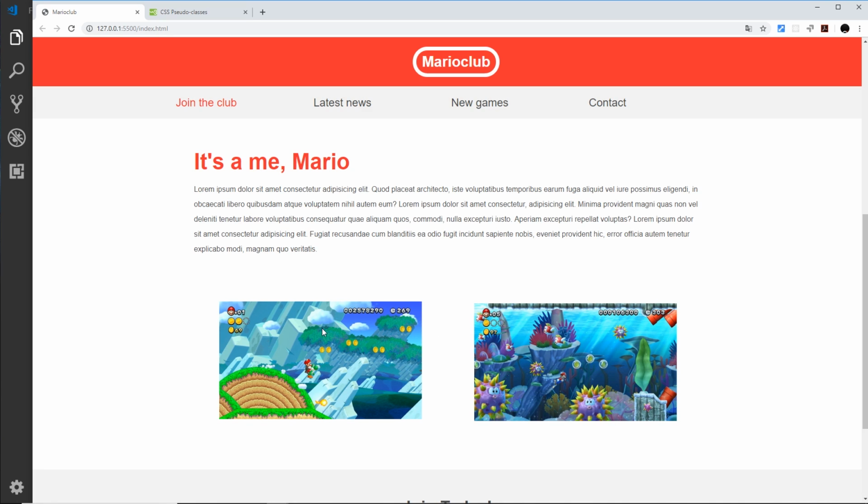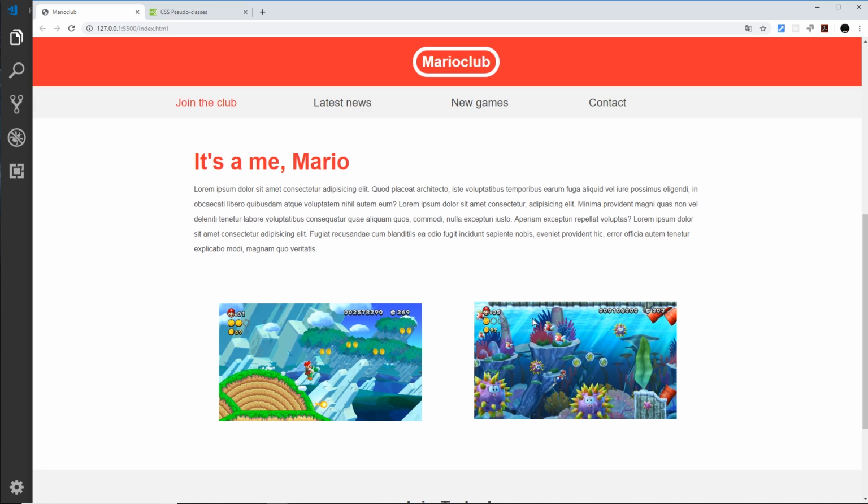A subtle effect, but sometimes that can work really nice for when you've got a gallery page, and you know when you're hovering over a certain image, and maybe you could click it to enlarge that image or something like that. Okay, so that's the hover pseudo class. Let's look at something slightly different.